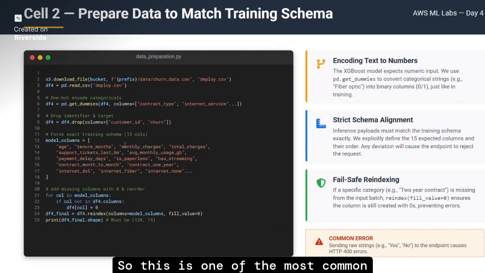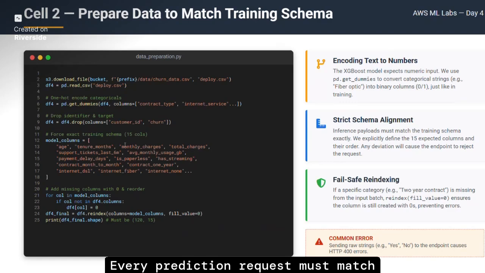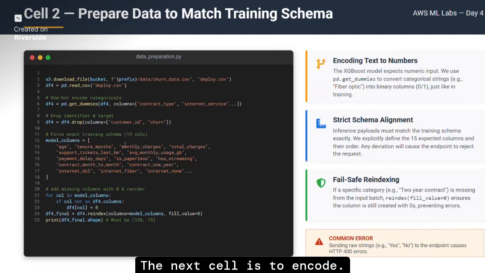So this is one of the most common deployment mistakes: the inference payload doesn't match the training schema. The model was trained on a specific set of numeric columns in a specific order. Every prediction request must match the exact schema. So we need to encode this data set the same way our lab 3 did. So in the next cell, is a one hot encode to match the lab 3 model schema over here.